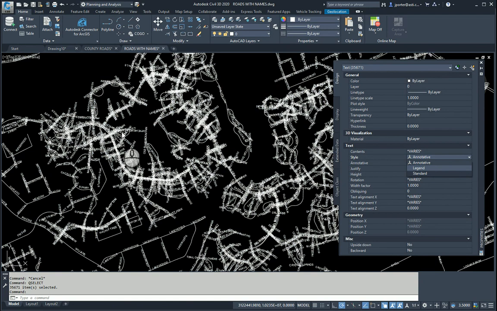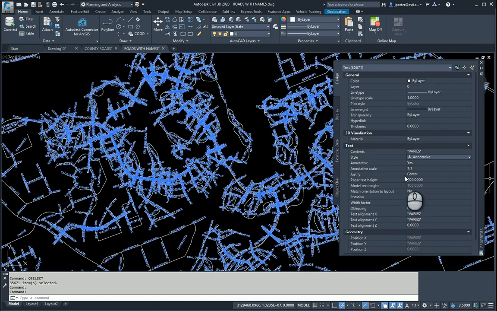And let it finish that. And then from here, I'm going to pretty much leave everything as is. I'll change the scale later. Paper text height is 100. Model text height, I can't change anyway. It's set up there because it's annotative. Rotation, I'm sorry, match orientation to object. Make sure that says no in this case because I'm doing roads. Depends, of course, on what type of shapefile you're bringing in.